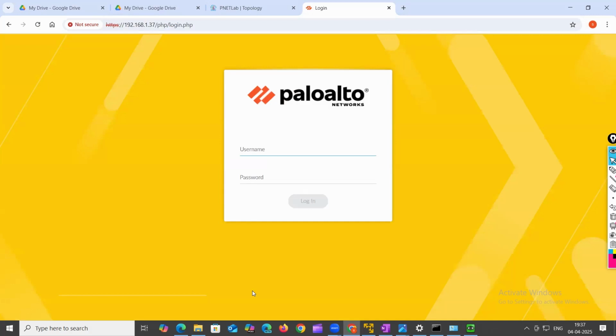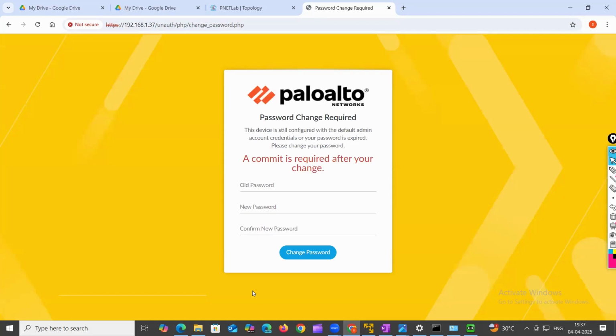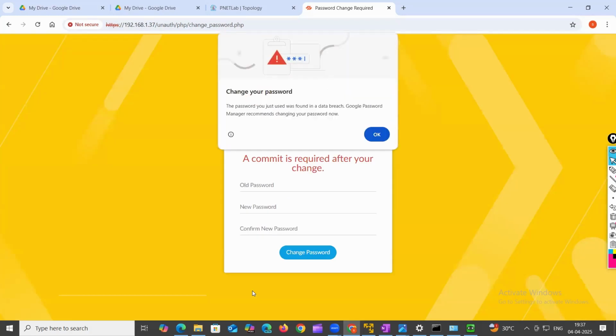You can see that this is my Palo Alto GUI console, and it is asking for the credential. Username is admin and password also admin. I'm giving admin. Now you can see that it is asking me to change the password. So it is very easy to access the console the very first time, if you have a VM firewall and you're connected with a DHCP server, you can simply access it. If you have a hardware firewall, you can connect manually and simply access it, right?